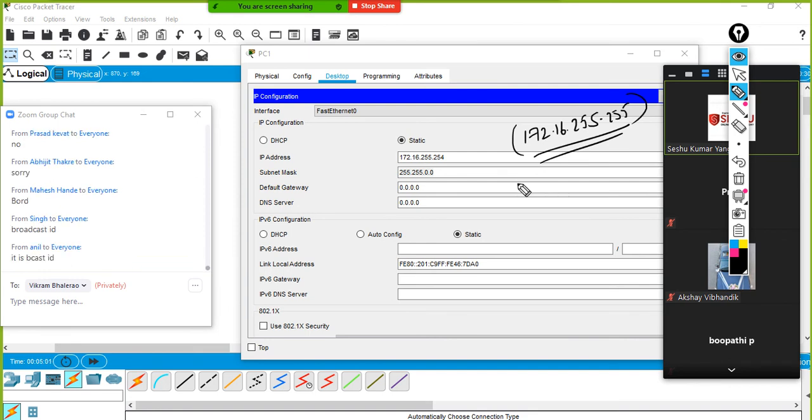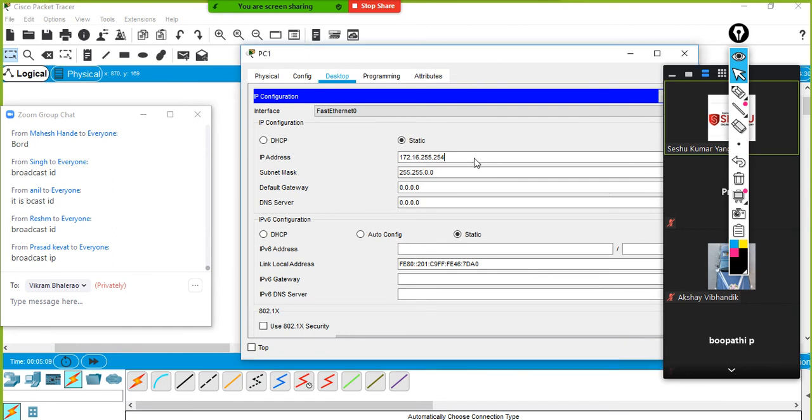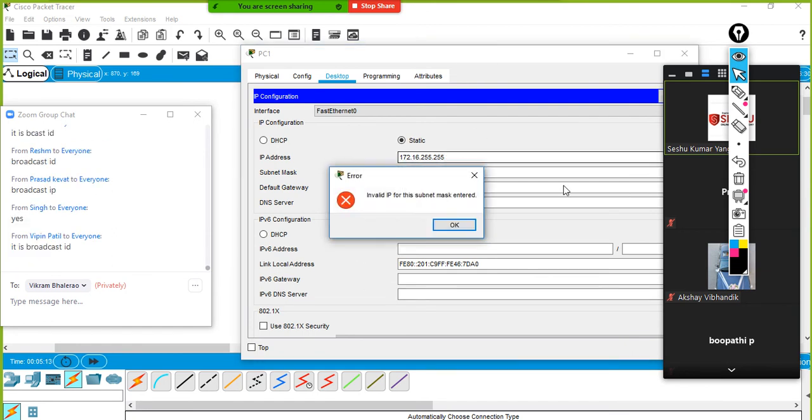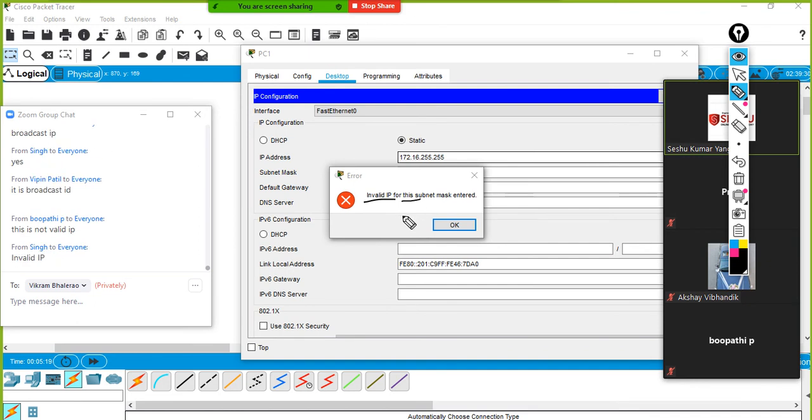It's a broadcast ID, right? It's a broadcast ID. That's why it's not going to take. Right, guys? So let's go and see it. Let's go and give 255. Give question mark. What is the message? You got it. Did you see here? You got the message: invalid IP for this subnet mask entered. Right? Everybody is clear? So far everybody is okay, guys?